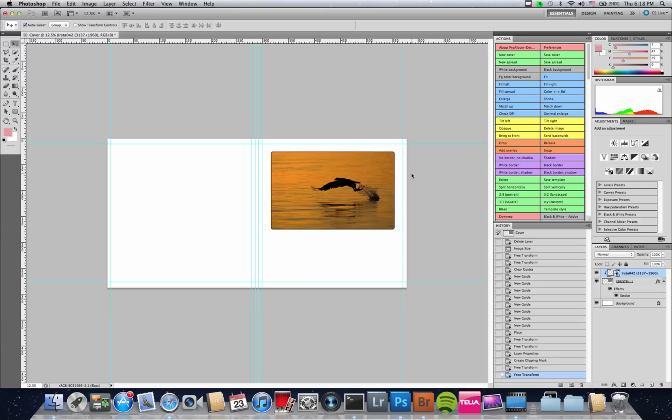So those are some of the new features in ProAlbum-Designer 4.0. I hope you'll find it useful.